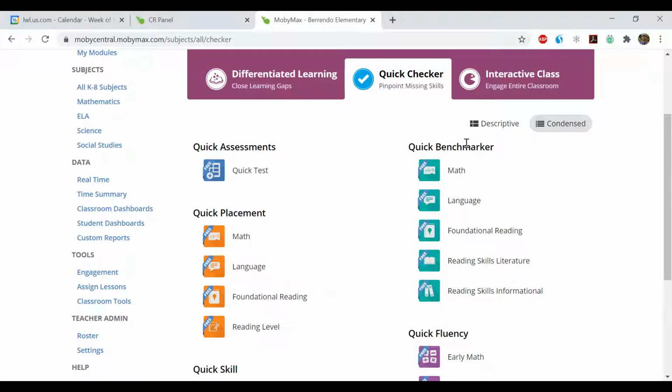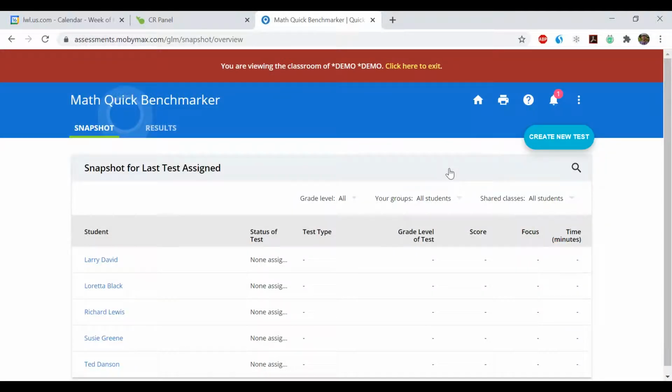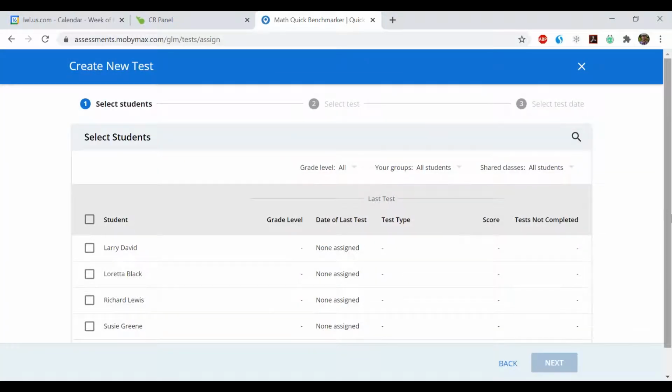So let's take a peek, and let's start with quick benchmarker. Let's say we want to give our students a benchmarker test in math. Again, a non-adaptive math test. These are really nice assessment features. First, we click on Quick Checker, then we click on Math. Right away, create new test. That'll be the way to go.